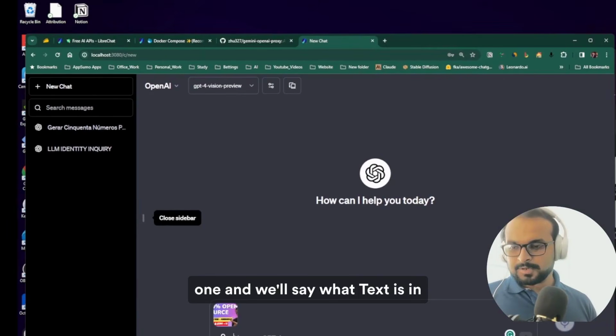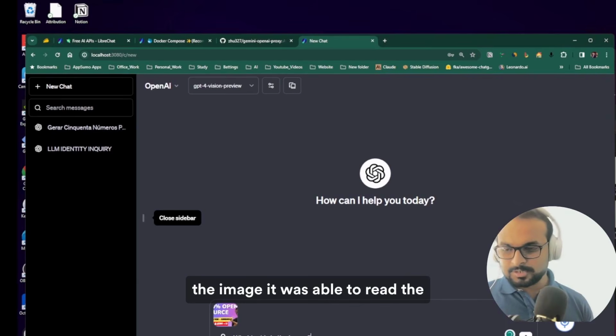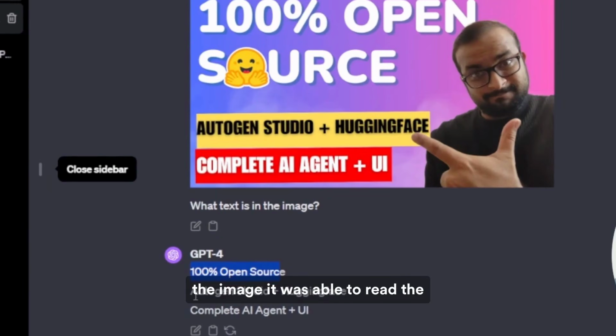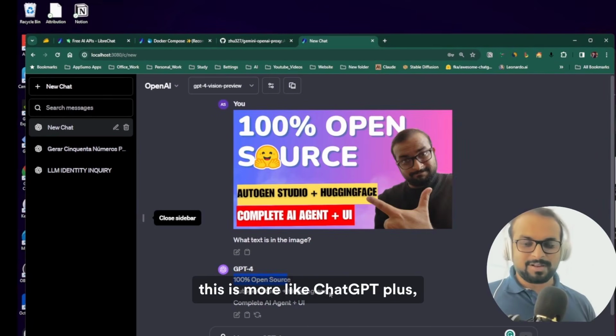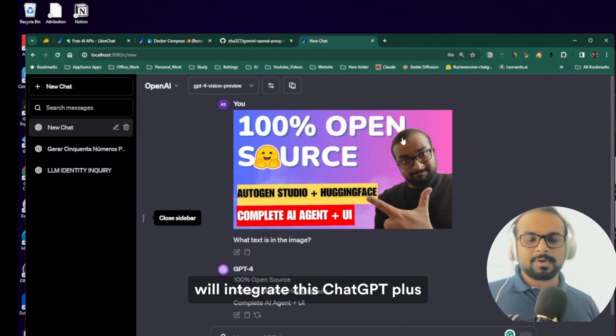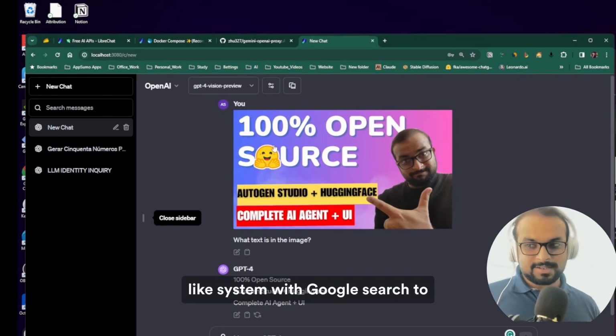For example, this one, and we'll say what text is in the image. It has been able to read the image and fetch the text. Wow, this is more like ChatGPT Plus, isn't it? In the next section, we will integrate this ChatGPT Plus like system with Google Search.